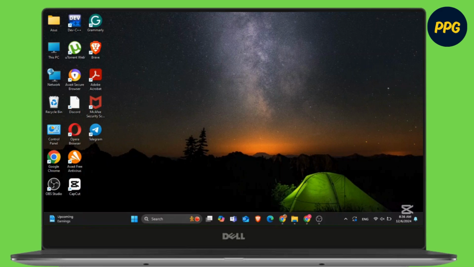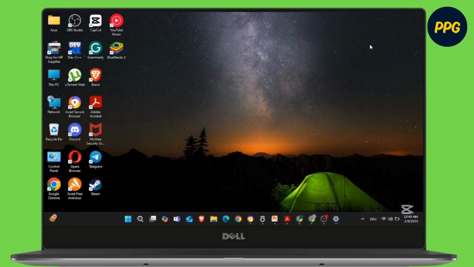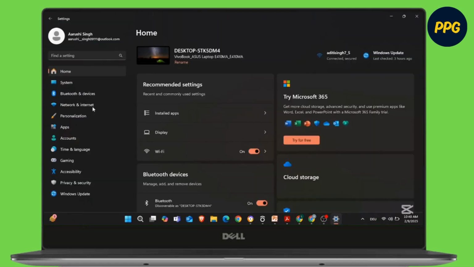For that, firstly open Settings application. So simply use the shortcut key Windows plus I to open Settings. Once in Settings application, from the left hand side menu go to Network and Internet.